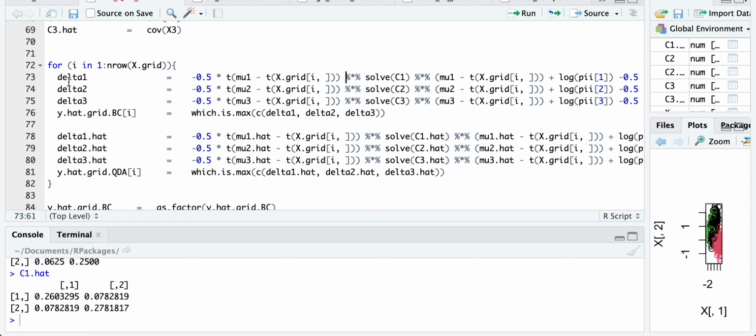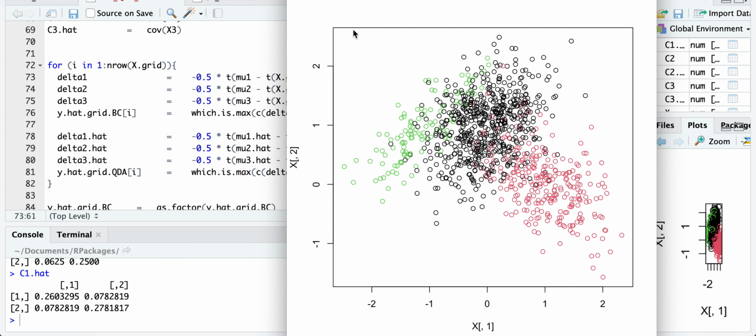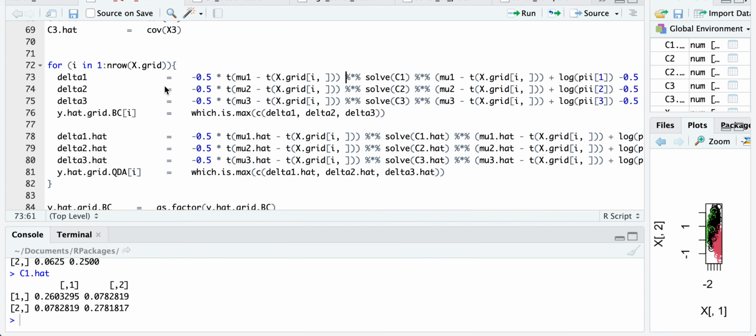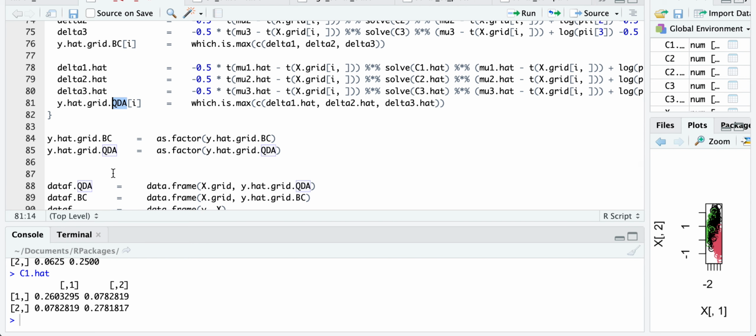Okay, then we are going over every row of X grid because we want to know what is the discriminant function for each point on this grid, and whichever is bigger, that will be the corresponding label. And here we are using the true values, therefore this is the Bayes classifier. Here we are using the estimated values, therefore we get the QDA.